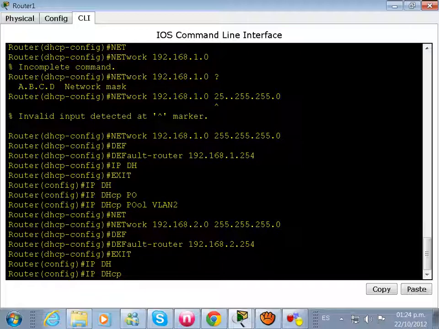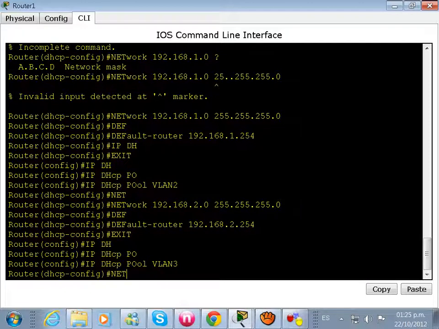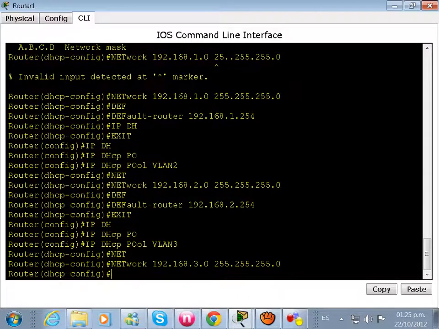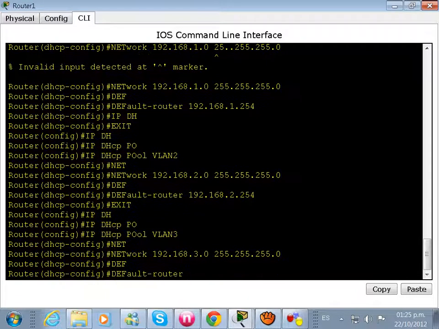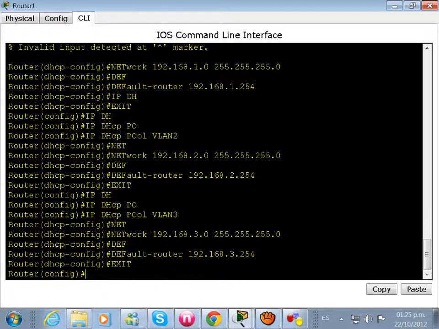I go to another DHCP pool, DHCP pool VLAN 3, network 192.168.3.0, 255.255.255.0. Default router is going to be 192.168.3.254. Okay, exit.